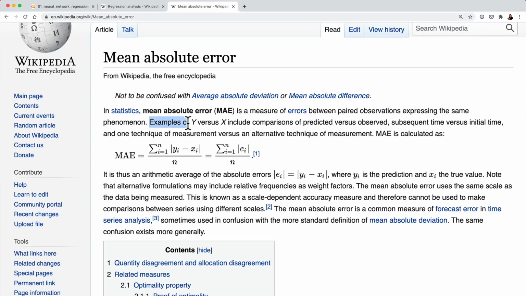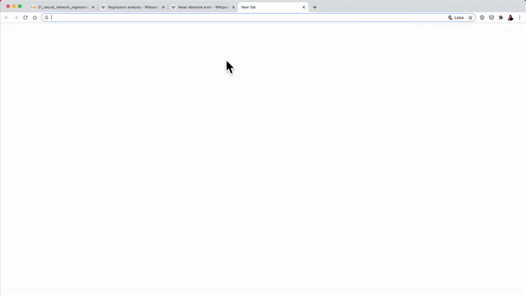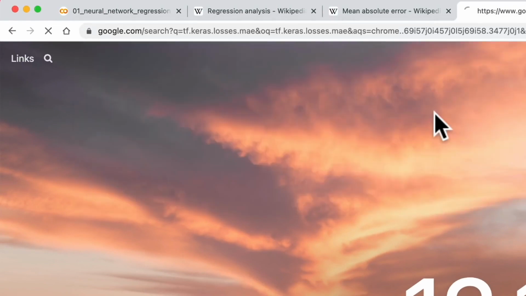So examples of y versus x include comparisons of predicted versus observed, subsequent time versus initial time, and one technique of measurement versus an alternative technique of measurement. What if we looked up just the function that we wrote, tf.keras.losses.mae?